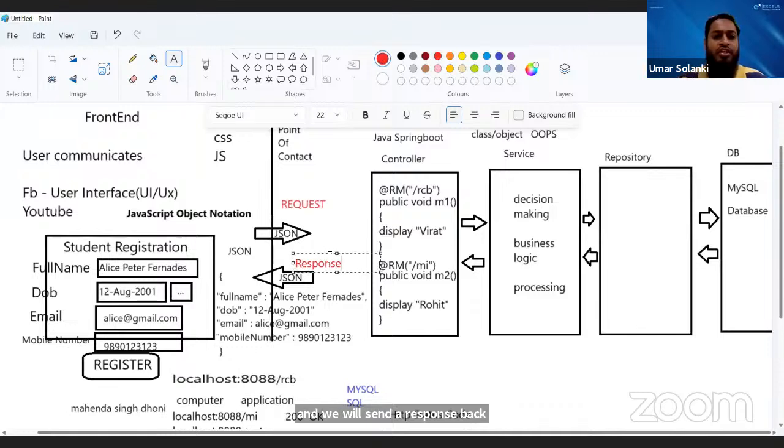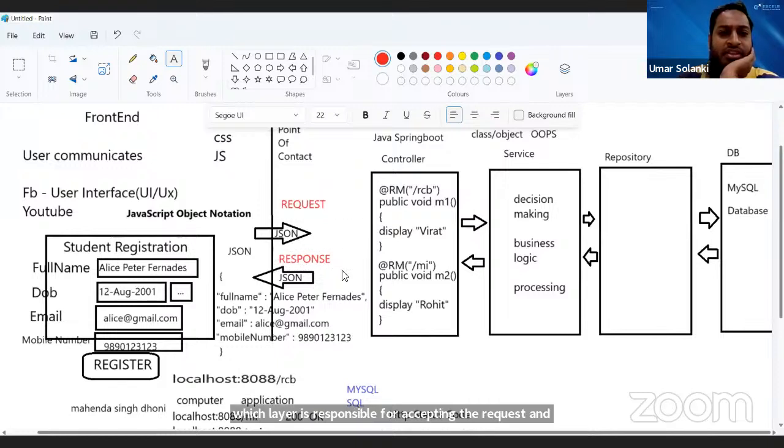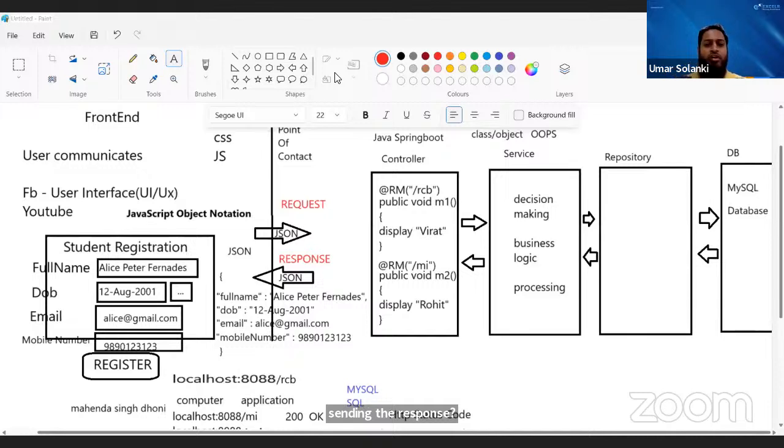The duty of taking the request and sending the response is with whom? Of these three layers, controller, service, repository, which layer is responsible for request and response? The controller. Absolutely correct.